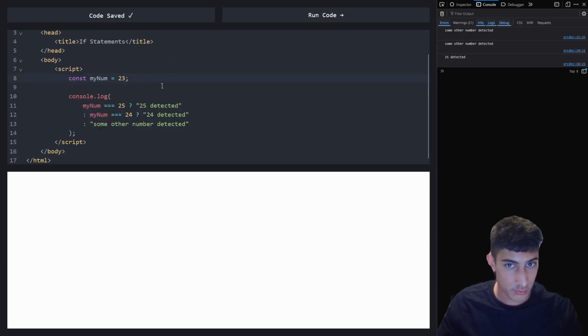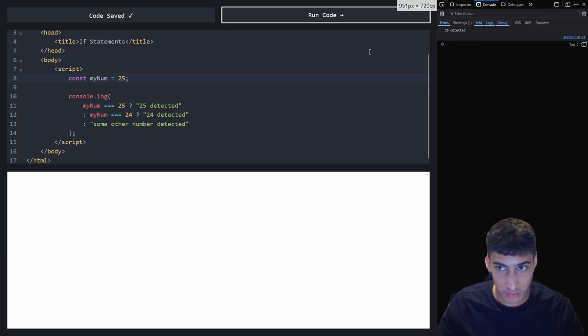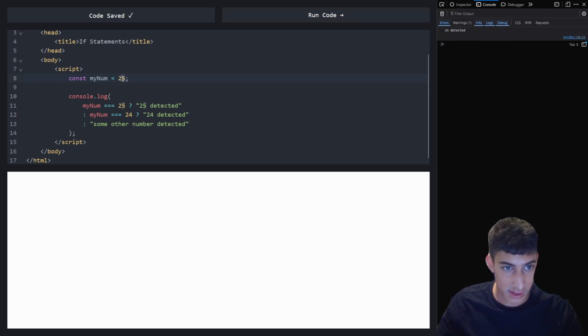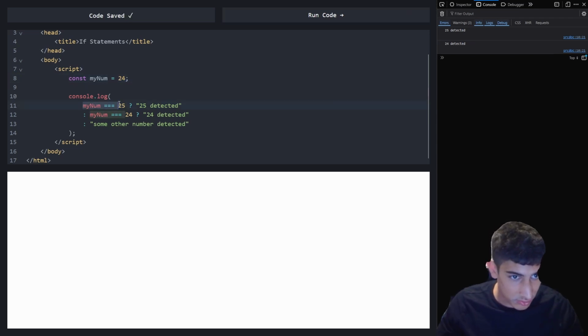Now we can delete this code, and if we clear the console, you can fully see that this works exactly the same way as before. If it's 25, then 25 is detected because it first checks here and then it realizes it's 25 and then it just prints out this. And then 24, it's not 25, so skip this, but it is 24, so print out 24 detected.